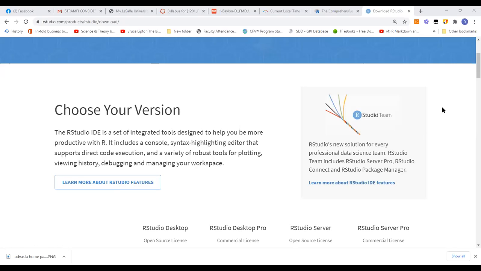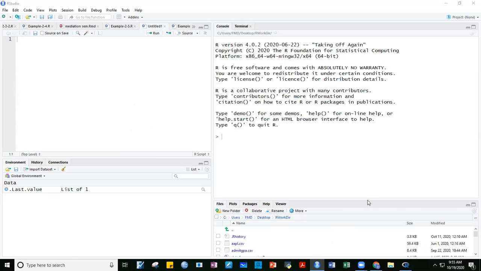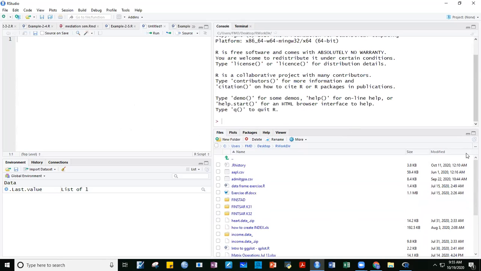Can you see the screen, guys? No, sir. You can't see the screen? Okay, sorry. All right, can you see it now? Yes, sir. All right. So this is your R. Okay, this is your R Studio.